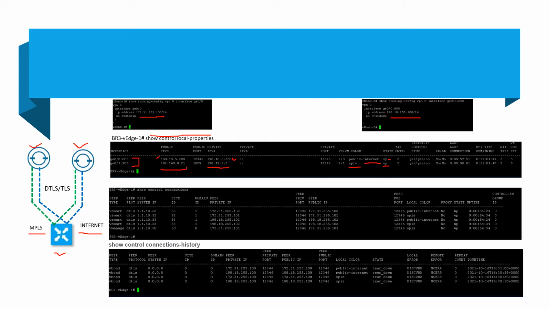So this is the discovered IP address, 192.168.0.21. And look at the port. This is a public port. When you do the NATing, these ports get changed.